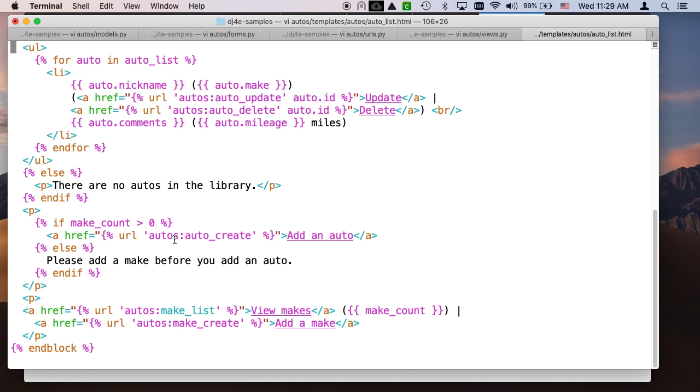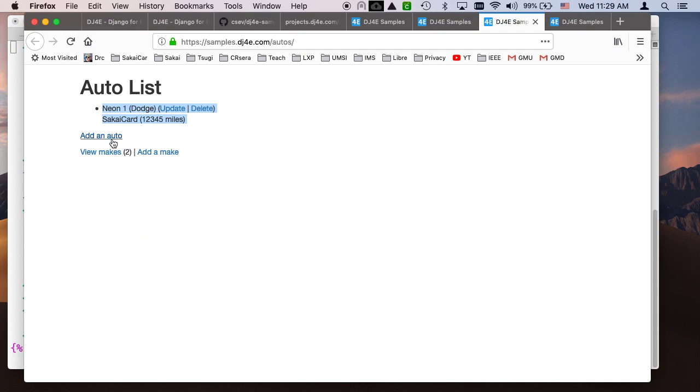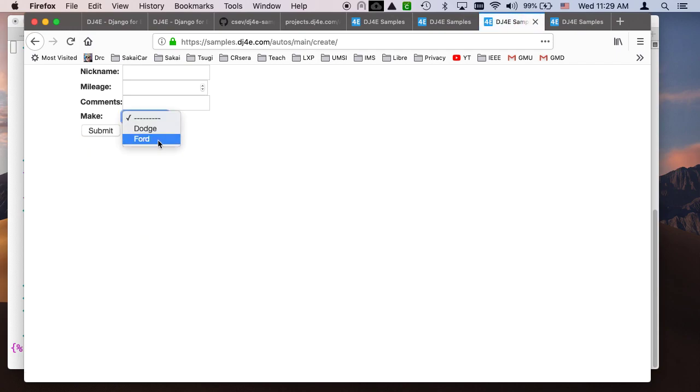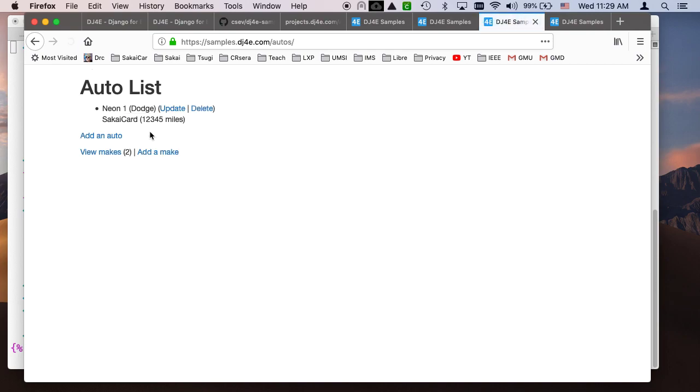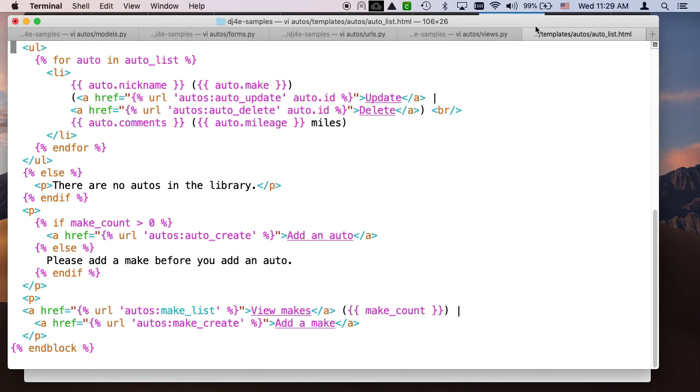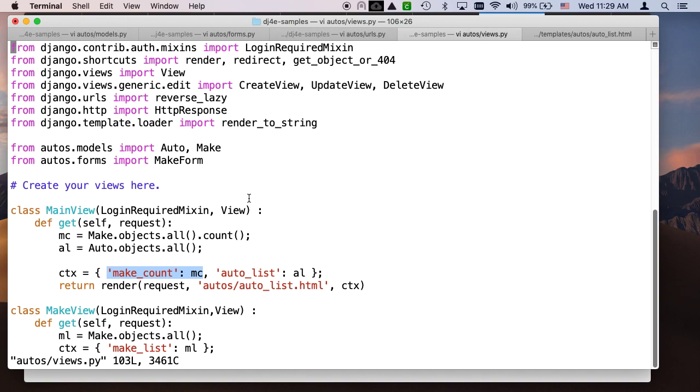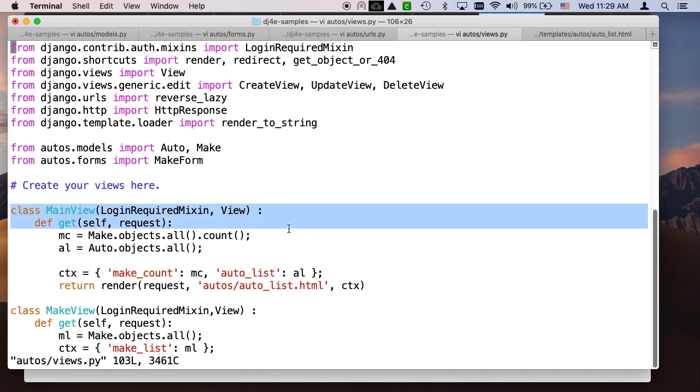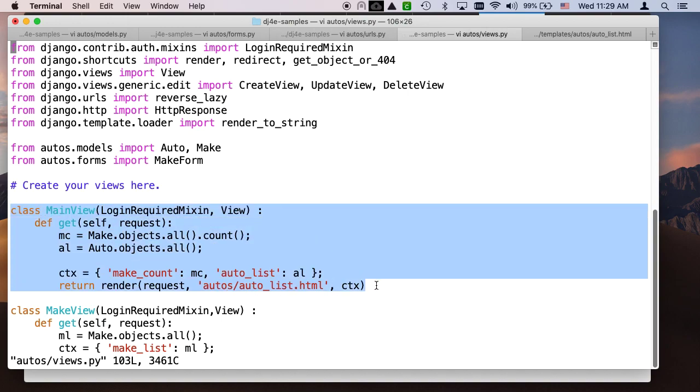And you do an auto create, that's pretty straightforward, but one of the rules is you have to have at least one make before you can do an auto, because if you recall, add an auto has to have this drop-down list populated, and that's being pulled from the make table. And so that's basically the way around this. That's the main view.